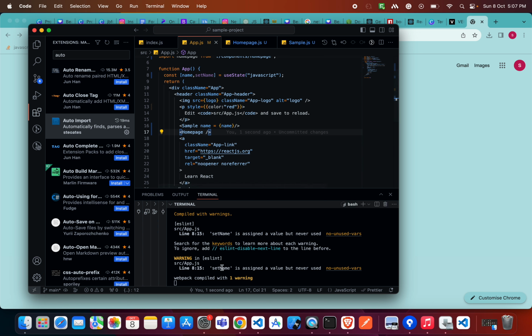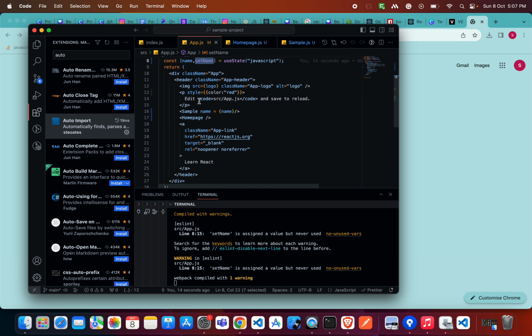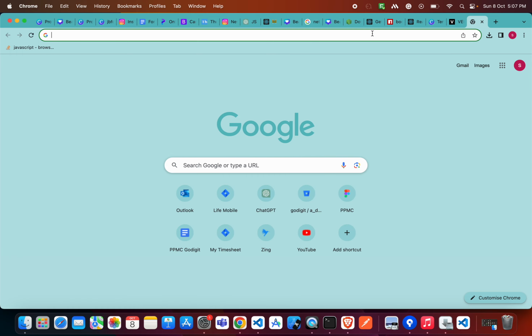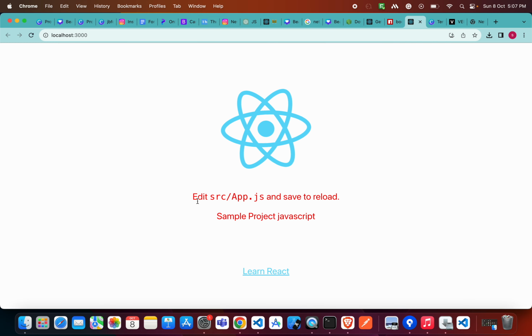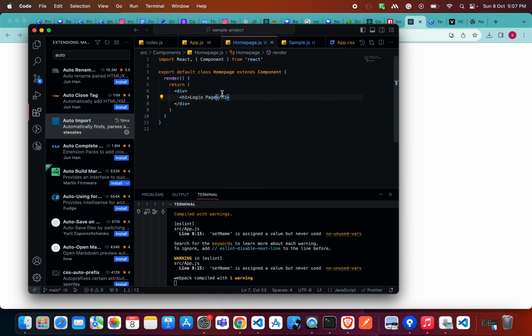These are only warnings. If you have warnings, the app will definitely work. If you have an error, then it will not work. What it is telling here is that we added setName but never used it anywhere, so that is the warning. Also, if you go to the app, you can find there is some space here. This is because of a color difference.